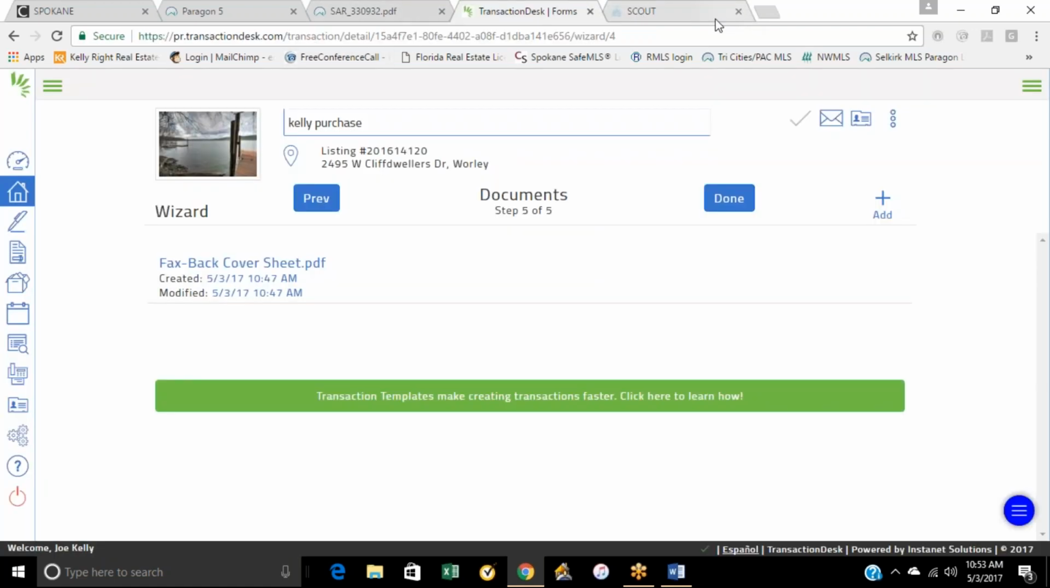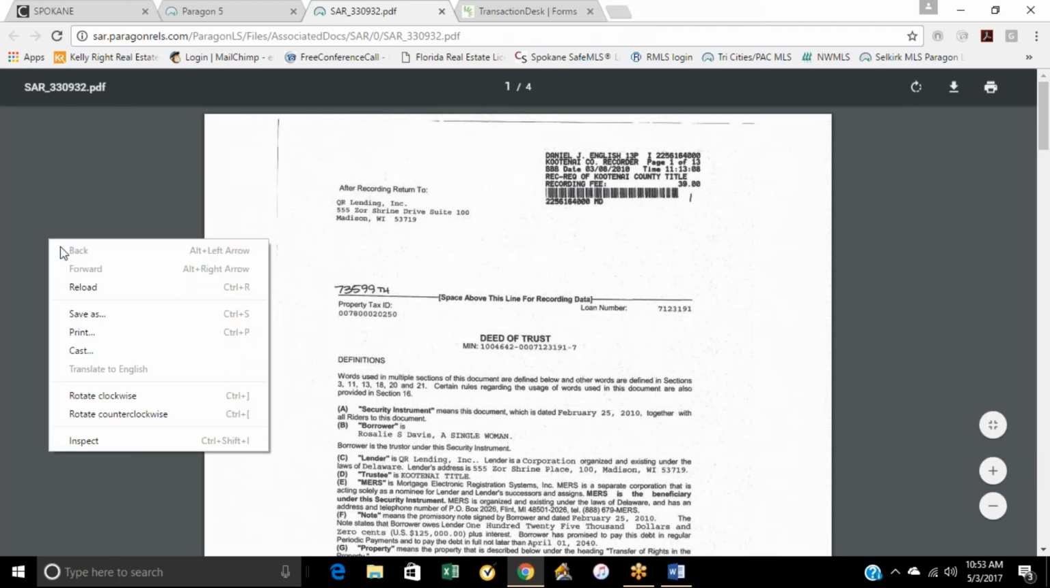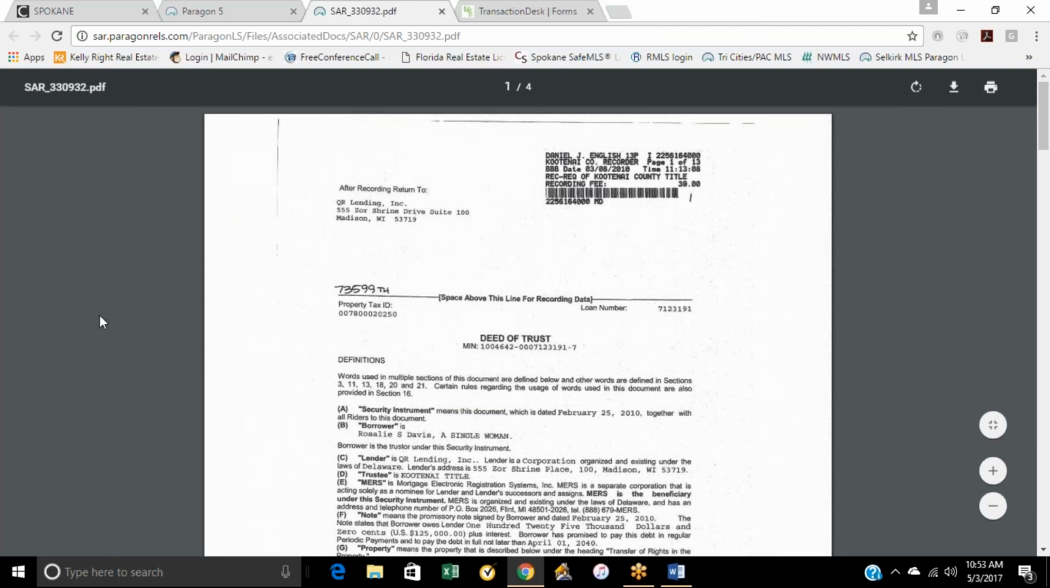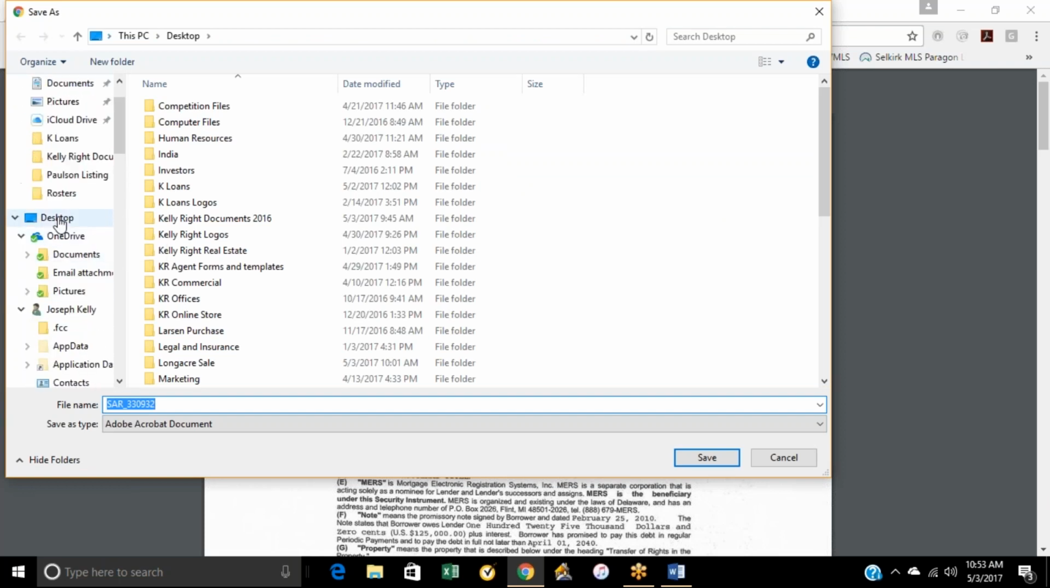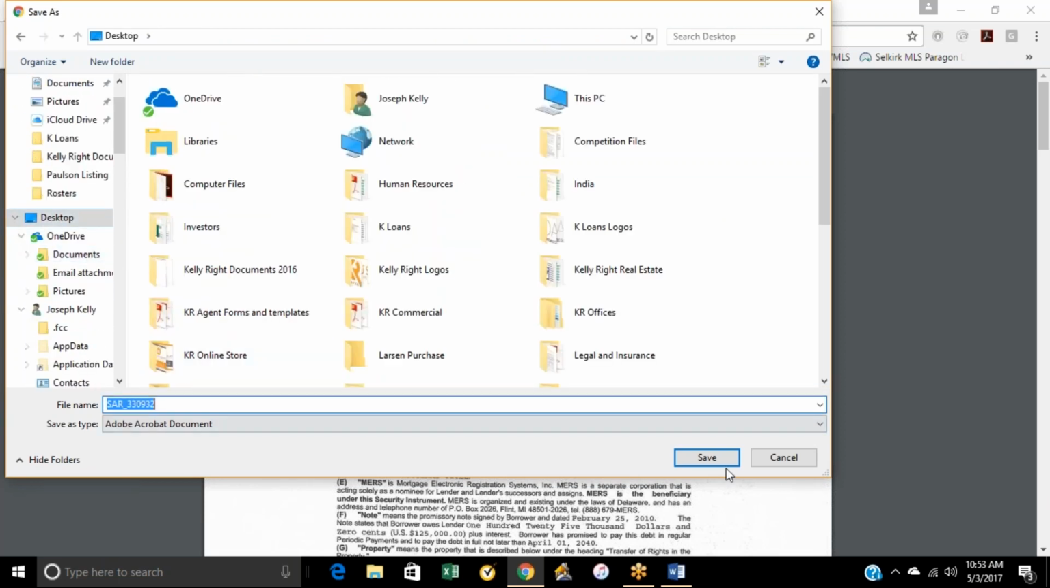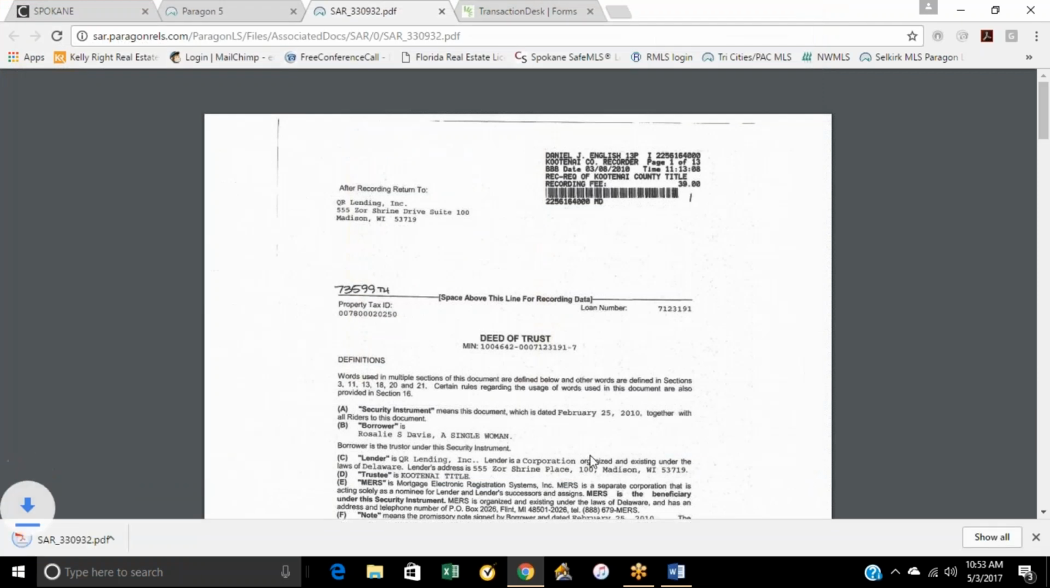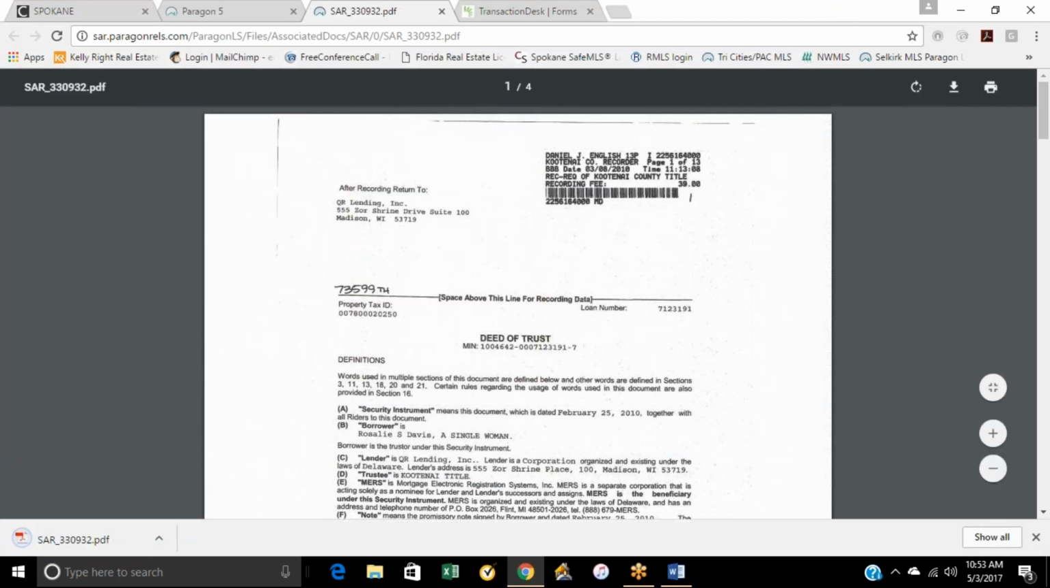No, we don't want that. Get rid of that. There we go. And let's save as. So this is something we can save on my desktop as a PDF, Adobe Save. Okay.